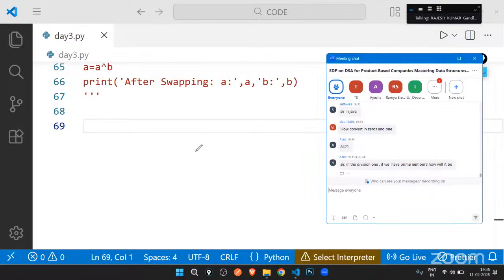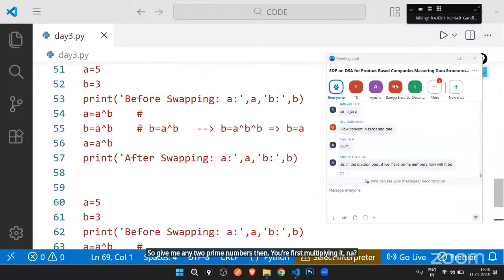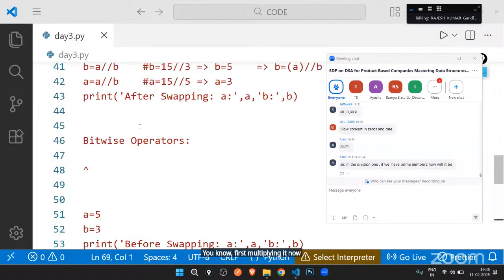So give me any two prime numbers then. You're first multiplying it, right? You'll get it, so don't worry.